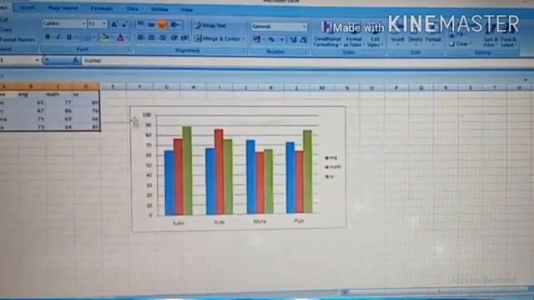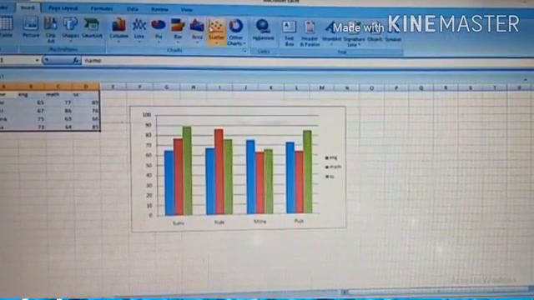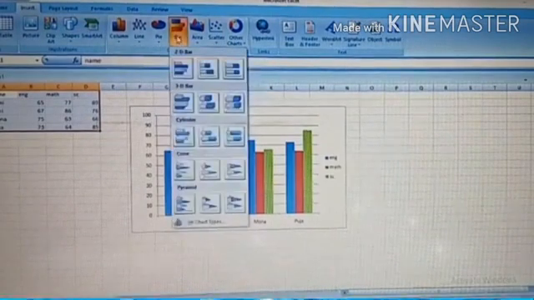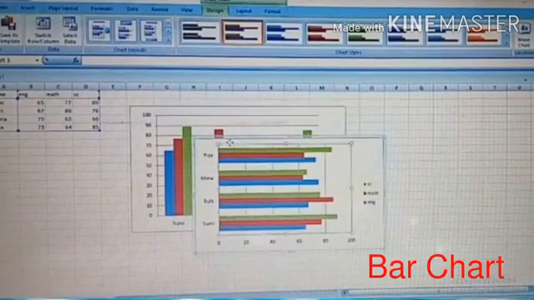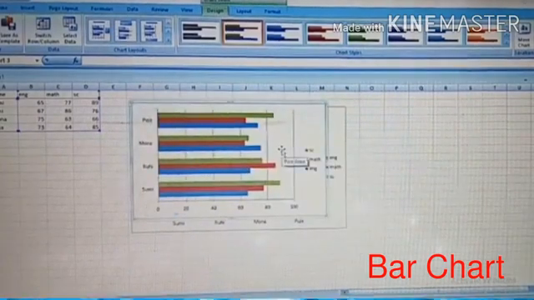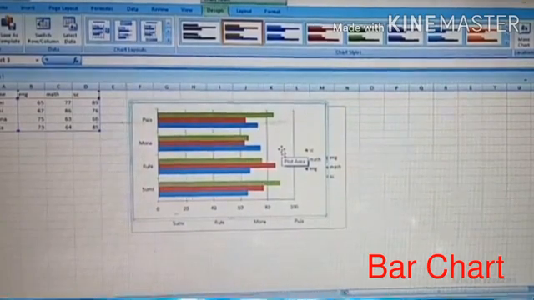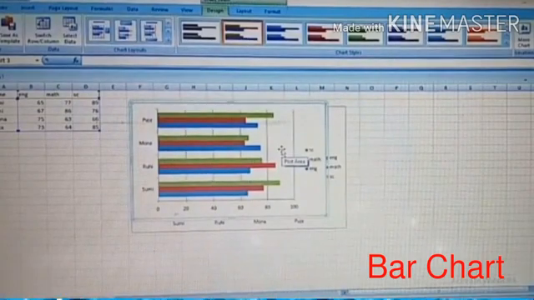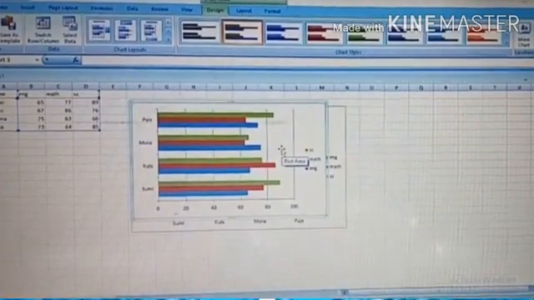It is quite similar to column chart. Column chart is in a vertical way and this is in a horizontal way. Bar chart displays data in the form of long rectangular horizontal bars. A bar chart illustrates comparison among individual items. In a bar chart, categories are represented on the vertical axis and values are represented on the horizontal axis. You can see the difference between column and bar chart.